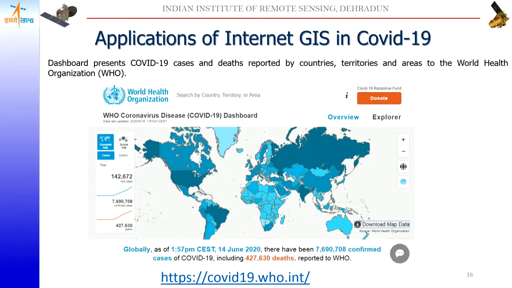Similarly, on the same guideline, this dashboard provides a good insight, in a single snapshot, of the current situation related to COVID globally. It can also be local. We'll see that in the subsequent slide. So the WHO dashboard provides information on COVID-19 cases along with the deaths reported by various countries to the WHO. Now this dashboard can be accessed at covid19.who.int.